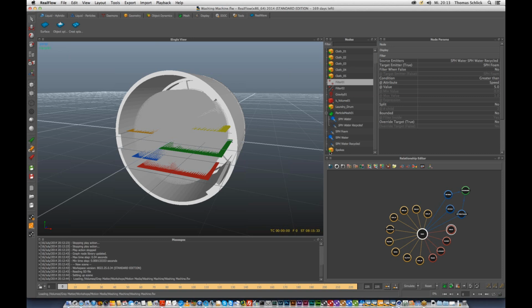Later, these foam particles will be turned into water again when the speed falls below another velocity threshold from a second filter daemon. It's here, and the condition is lower than 3 meters per second. And these particles will be handed over to the SPH water recycled emitter. So it's a circular flow between water and foam with a constant change of states. And of course, I've previewed everything for you.